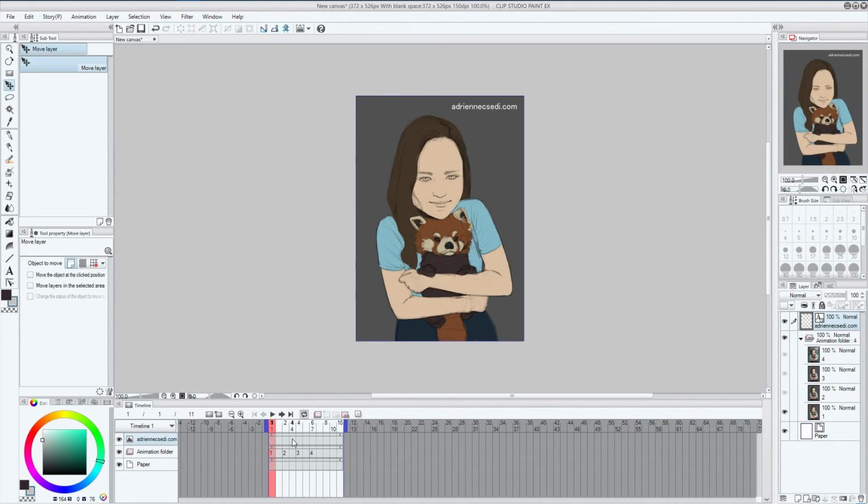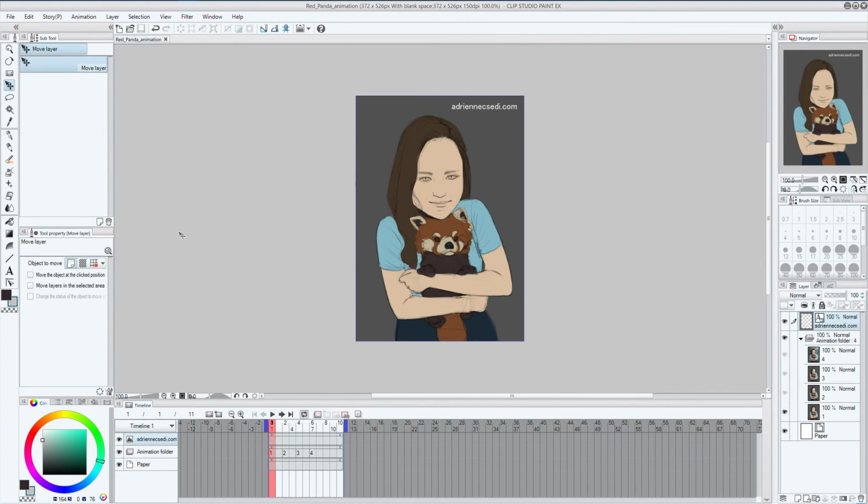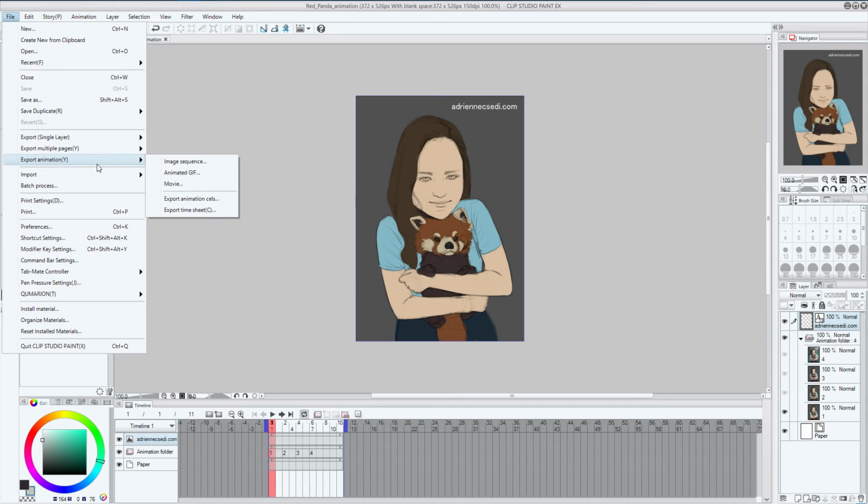Now the last step is saving my project, my animation. I will hit Ctrl S and I will add the name. Red Panda Animation, that's how I will call it. And now what I will do is I will export this animation. To do this, click File, move to Export Animation. You will see more options. What I will be using now is the animated GIF option and the movie option. The movie option will generate an AVI file, and the animated GIF option will generate a GIF file.